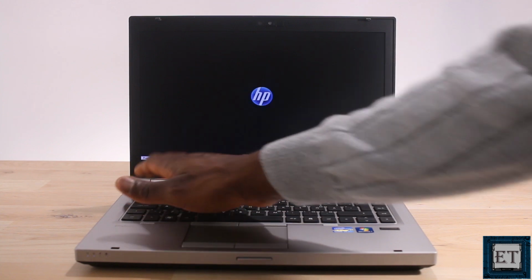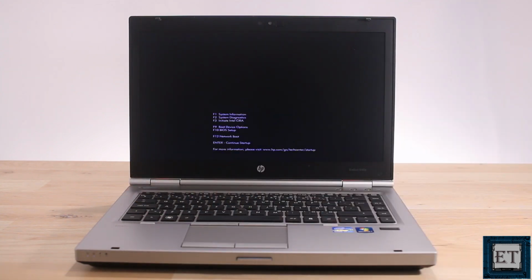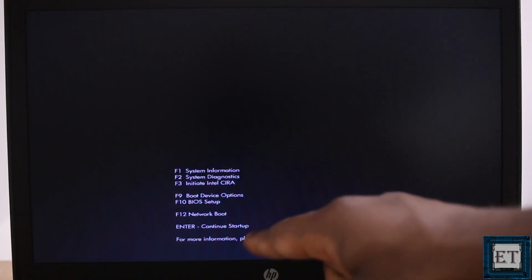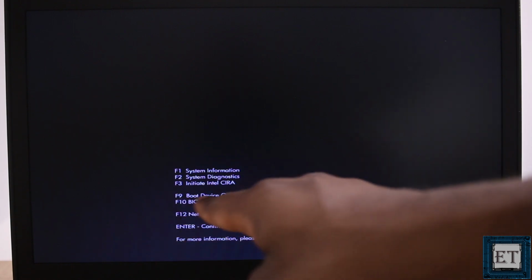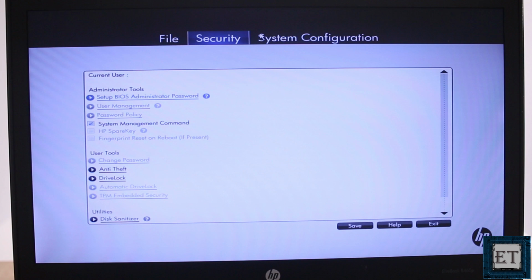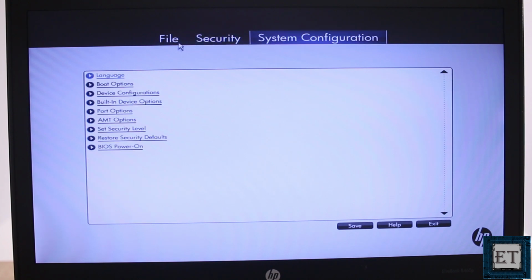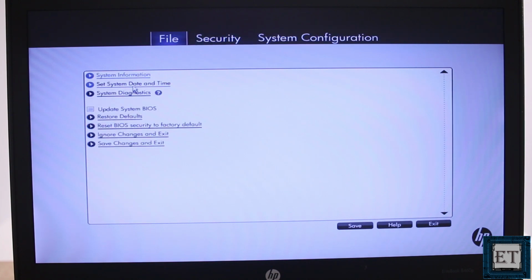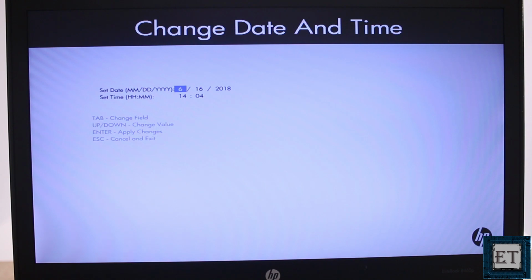I will quickly press the Escape key and then it brings me to this page where it shows different functions with different function keys. Here I'll press F10 to get into the BIOS setup. And here, as you can see, it's an entirely different kind of setup from the previous one we just saw, with only files, security, and system configuration on the main menu. But here you have several sub-menus with different settings under each one.